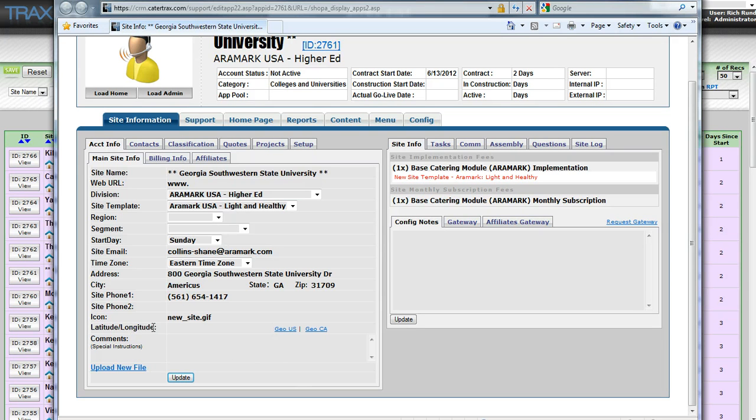So basically what this does is Google Maps computes that latitude and longitude and puts it into a grid that coordinates on the Google map where to place a push pin, and based on the classification of the site, whether it's college, university, healthcare, or business institution, that'll determine the color of the pin.